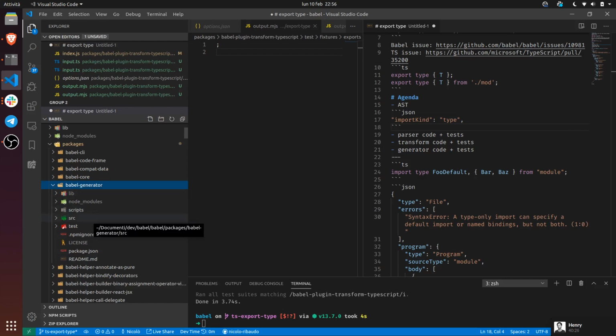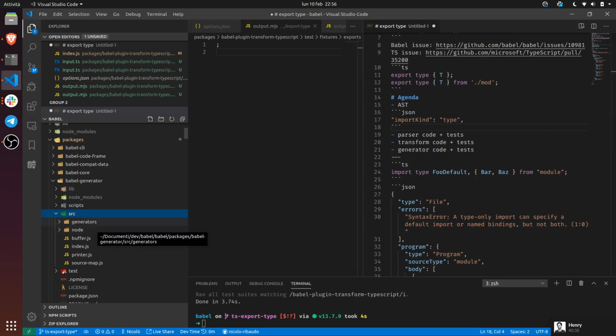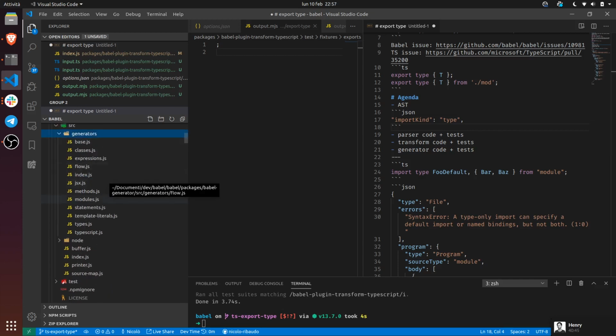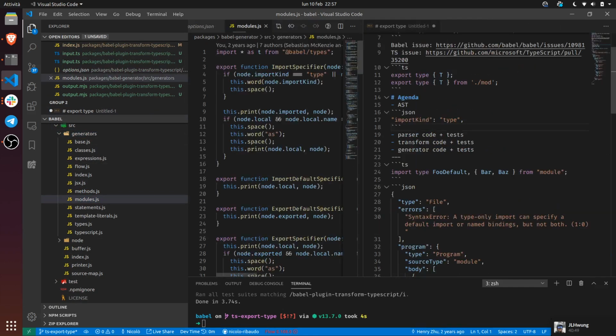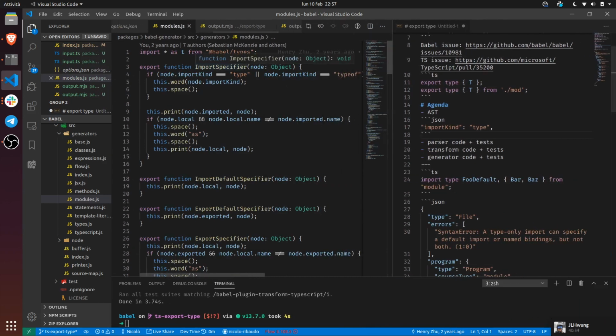Last time we didn't have to change the generator, and we just added the test. Right, because import and export kind are already used by Flow. So we already had the code to print them. Let me check where it is. Modules. TypeScript. Because it is the same code. Like last time for import specifier, we already had this because it's used by Flow, and so it's also used by TypeScript.